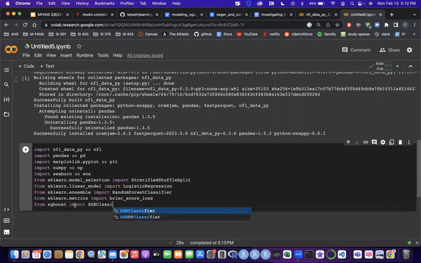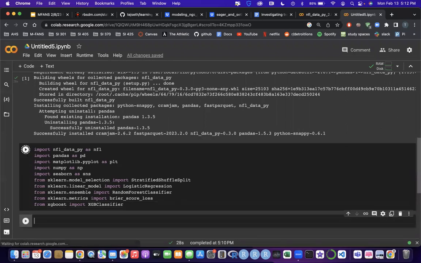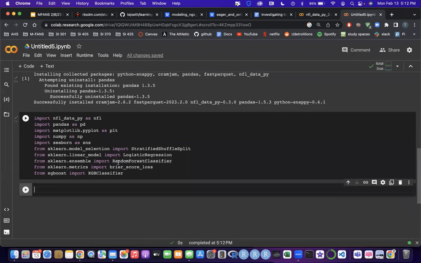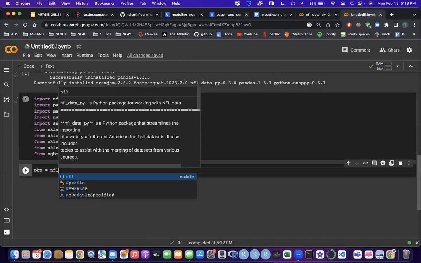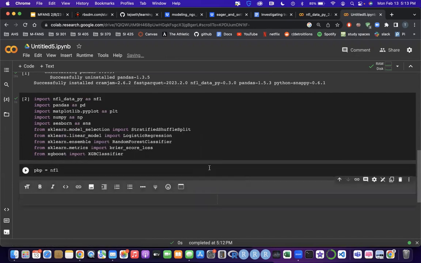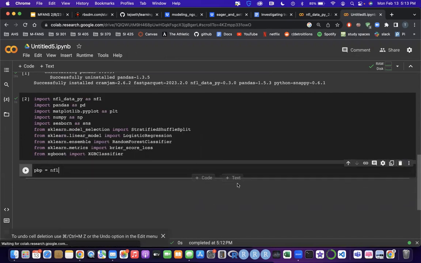So from xgboost, import XGBClassifier. Run all of these, and you're going to load all of these in here. So we're good there. Now we can load in our play-by-play data, which is a really cool part of what the nfl_data_py package has to offer.